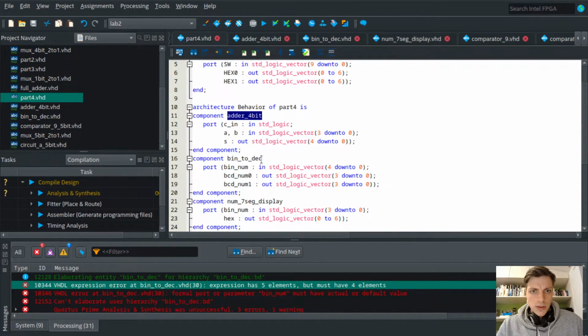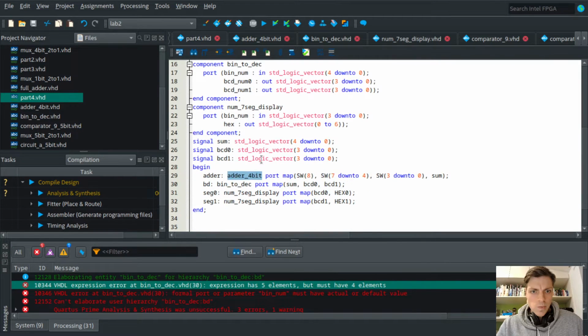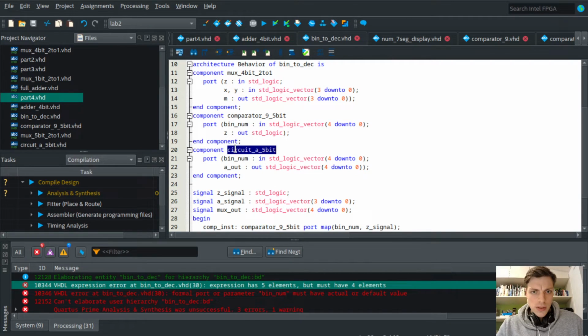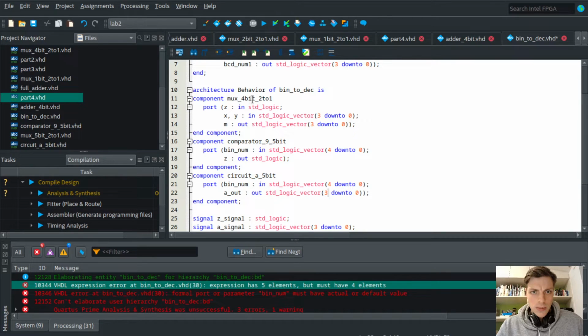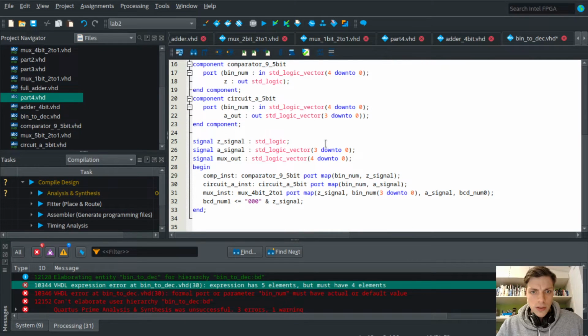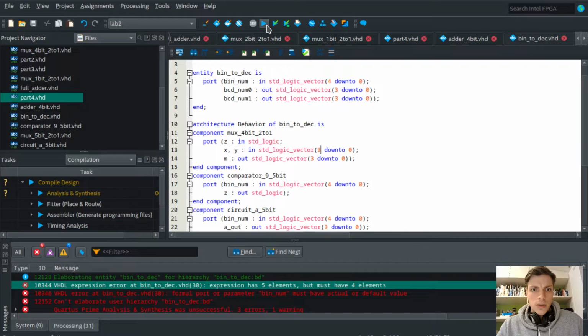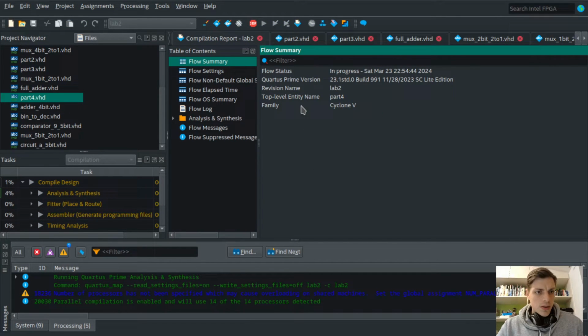And here I want to go to binary to decimal. Circuit A will output 3-bit, MOOCs 4-bit, 2 to 1. That's correct. Okay. Let's see if it has any problems now. Okay, seems to work.